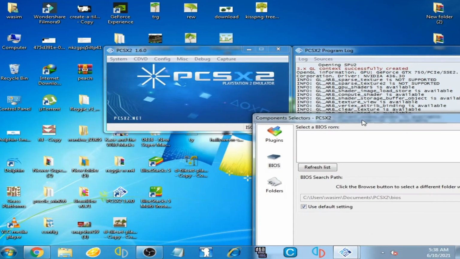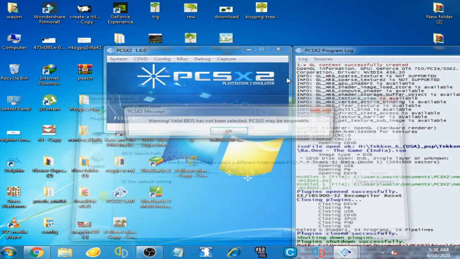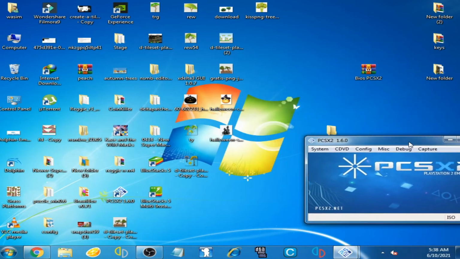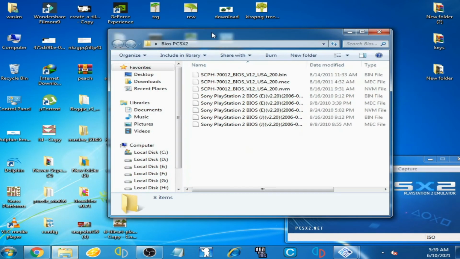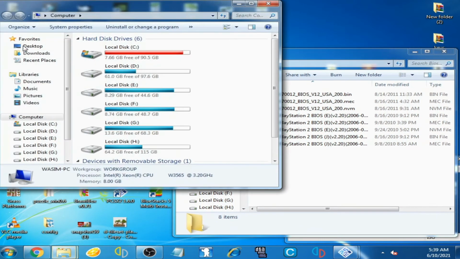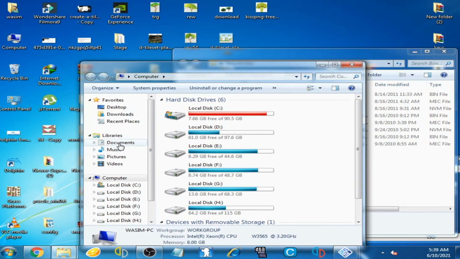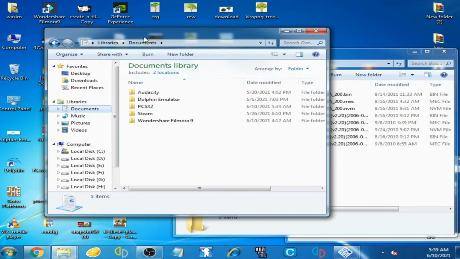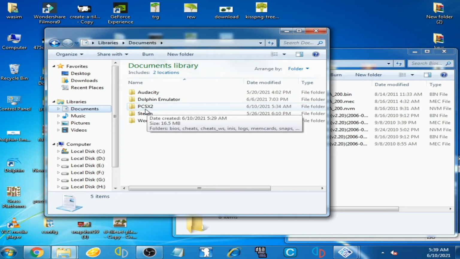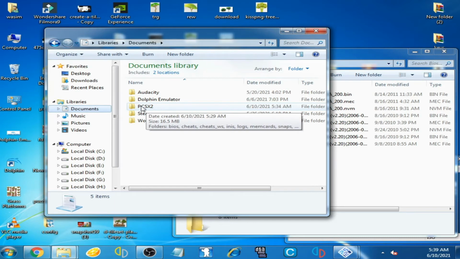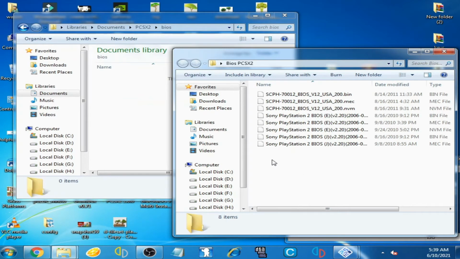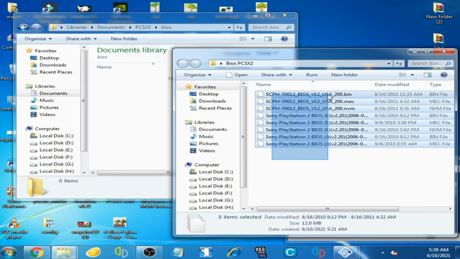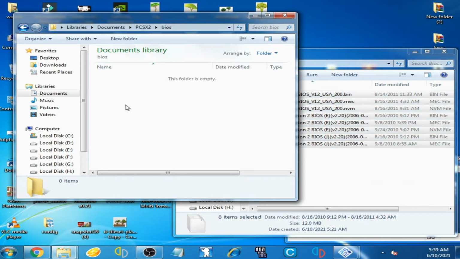So now close it, click OK, and I have BIOS files. Open this folder and go to computer and go to documents, click here, and now guys you can see we have a folder PCSX2. Now open this folder and go to BIOS folder, and now copy all these files and paste here.